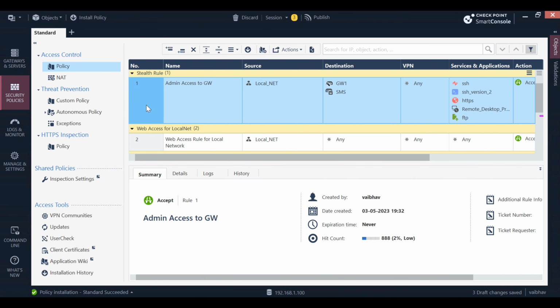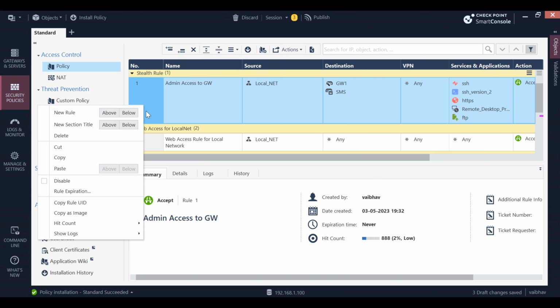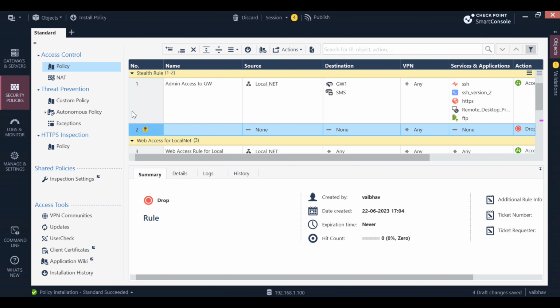So what I'm going to do is create a policy below the admin access rule. You can create it at whichever place is important for the VPN communication, provided the communication is not interrupted. So I'm giving a name, site to site VPN traffic.